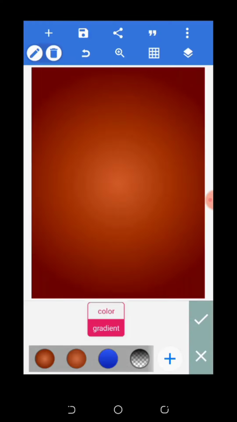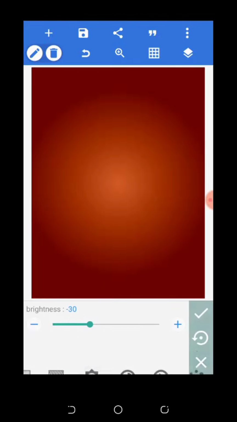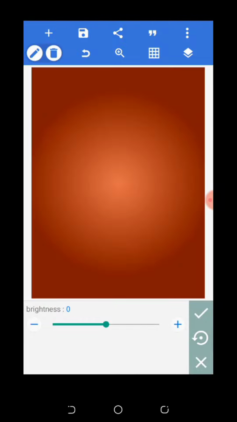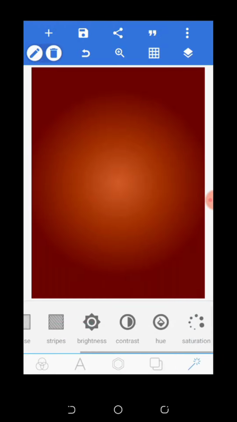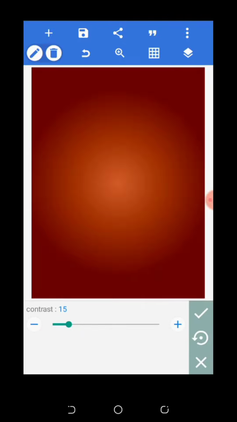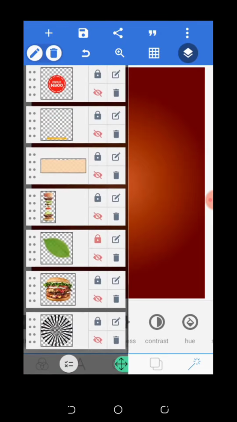So take note that this one is even darker compared to this one. Now, yours shouldn't be as dark as this, but what you're going to do next is come to brightness. You reduce your brightness to -30, and for contrast, you increase it to 15. If not, yours won't be as dark as this. So the next thing is just to bring in our element.